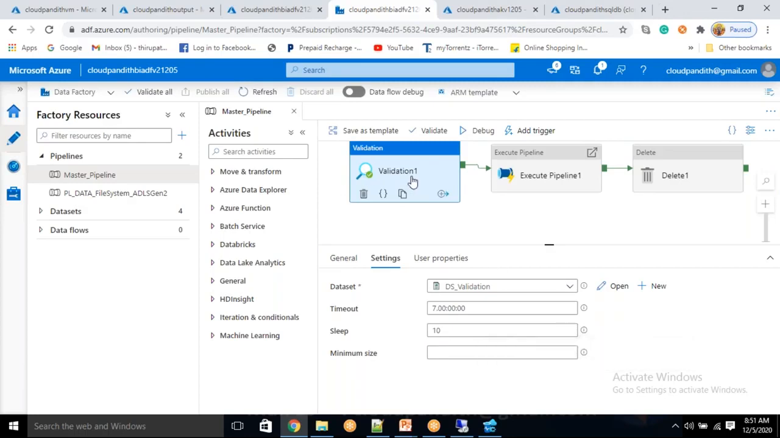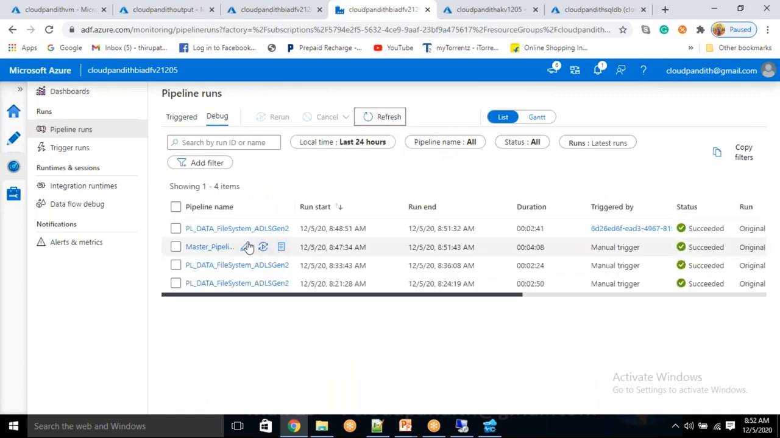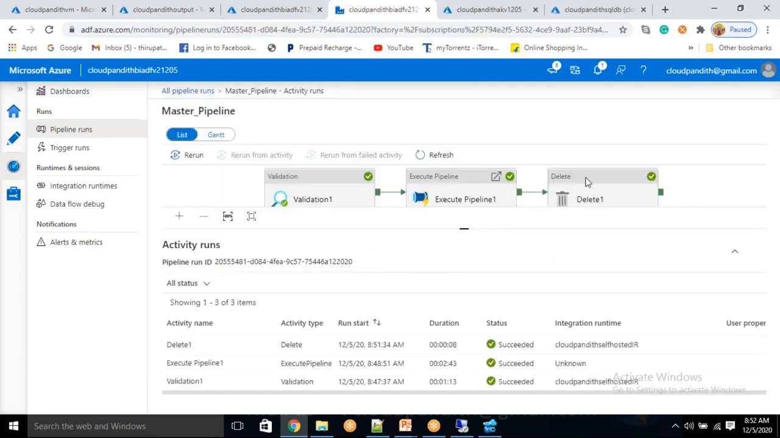So these are costly because every time your process is happening, every time it is going to check, it uses some computational service. It will be chargeable, friends. You need to make a lot of payment. Validation means it's a costly activity, remember. See, now everything is finished. Go to the master pipeline. The master pipeline has also succeeded. What it means? The delete activity also succeeded.